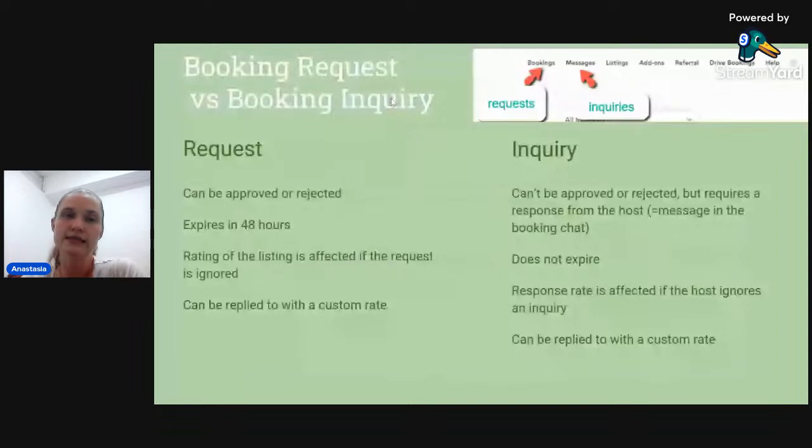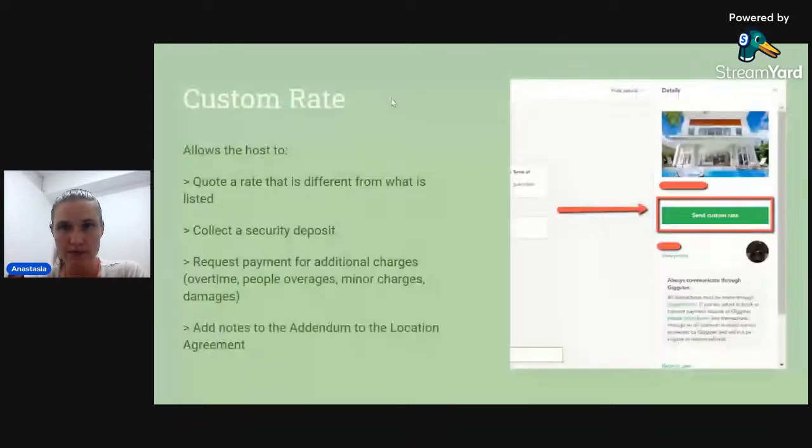In both cases, when you leave requests and inquiries without response, your rating is affected and your listing loses scores and goes down in search results. It becomes less popular if you ignore requests and inquiries. And in both cases, you can reply to your renter with a custom rate. Doesn't matter whether they have already requested a booking officially by sending a booking request, or they have sent you simply a message asking about your location.